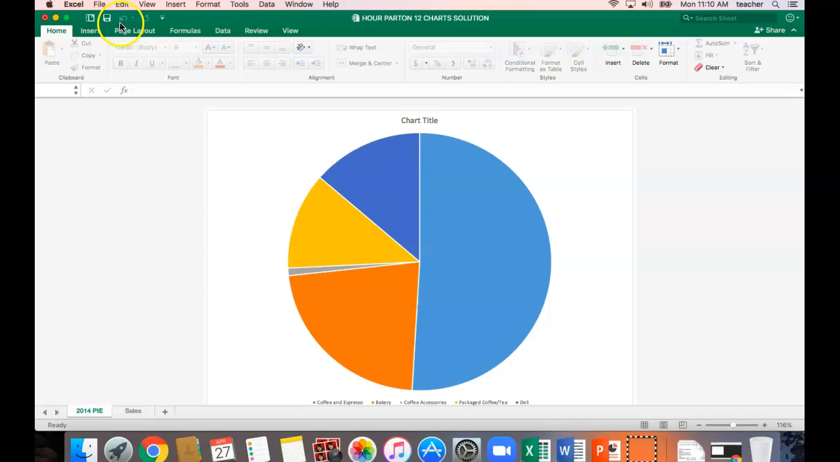Okay, hit save so you can go up here on the green and just hit that save button since we've already saved our file. And that's it for this video. We will continue on in the next one.